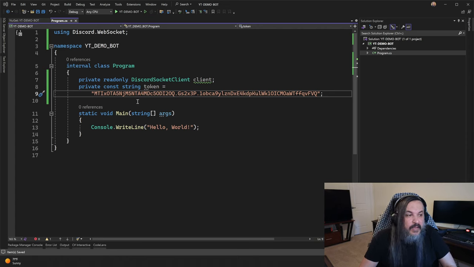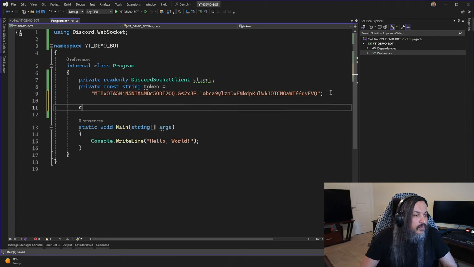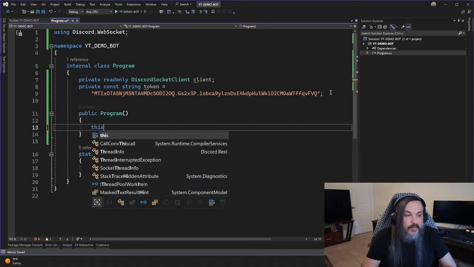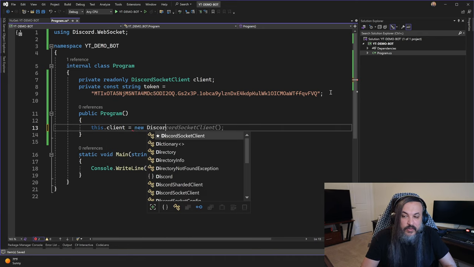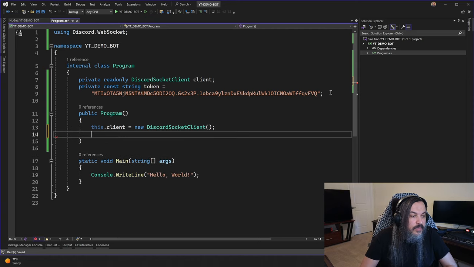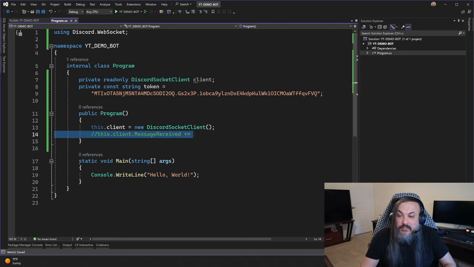Okay, now let's initialize this guy, right? I want to go ahead and do a ctor in here. I don't need to initialize my token, but I need to definitely initialize my client. So a new DiscordSocketClient is your client. And then I want to listen to messages that will be received by this guy. So I'm just going to go here and say client.MessageReceived. It's a delegate, but I'm going to leave it empty for a second until things happen. So I'm just going to comment this section. We'll get to that part very shortly.